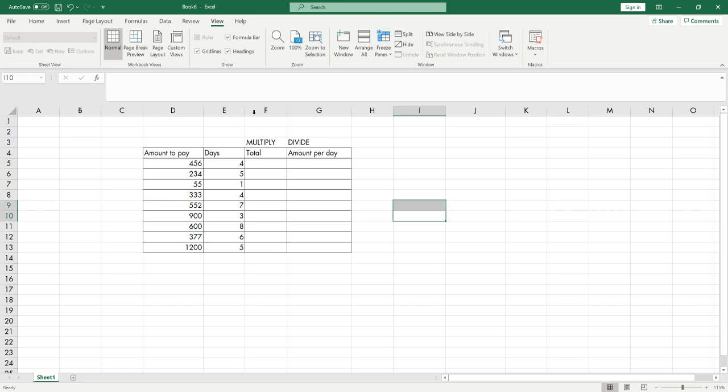So here I've got a little pool of data, and first I'm going to show you how to multiply. For example, I've got the amount of money to pay in column D, and days in column E, so the amount of days left to pay this amount of money. Now you might have a completely different set of data. That's perfectly fine. You can use this formula in any way, and it's very straightforward. It's really good for making little budgets in Excel at home or for organizing your personal finance. So this is a really useful formula to know.